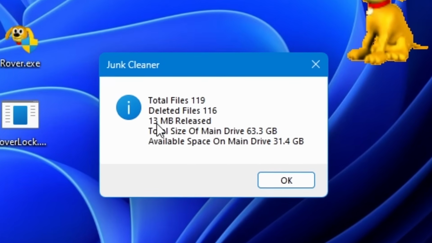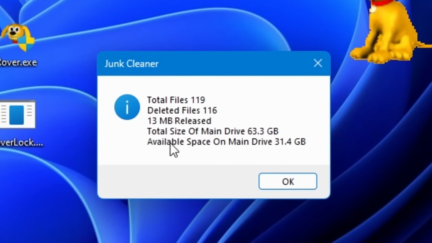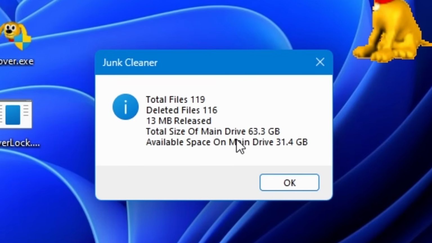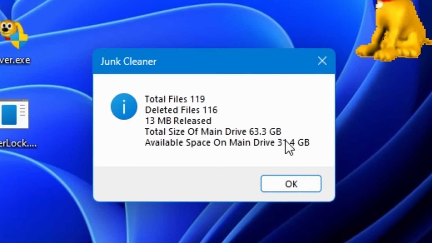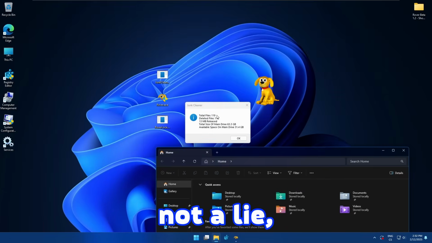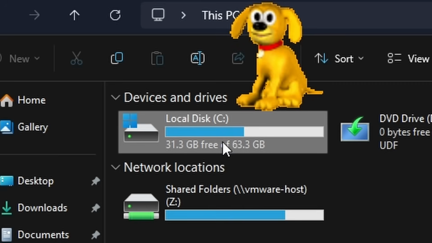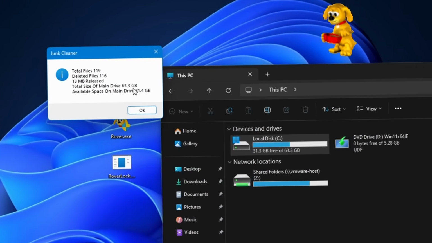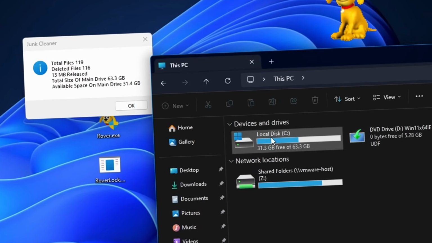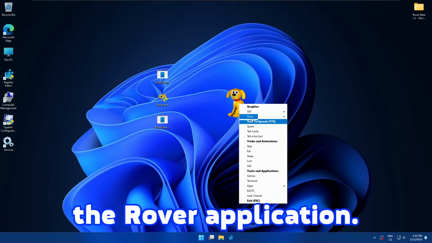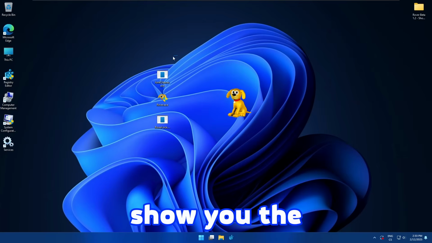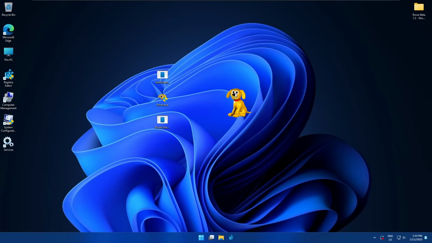And as you can see here, it managed to release 13 megabytes. And here you can see the total size of the main drive, which is 63.3 gigabytes. This is actually not a lie, because if I go here, as you can see here, it actually matches the same size as it's in this PC. That's everything from the Rover application. Now I will show you the other two applications.